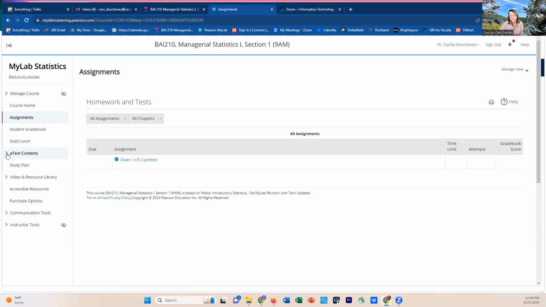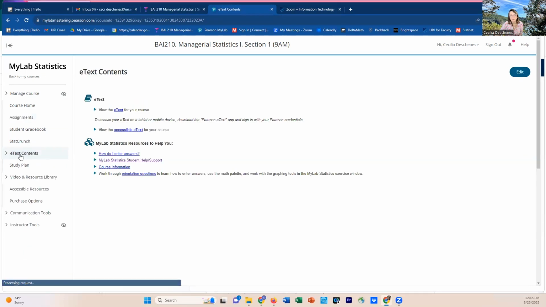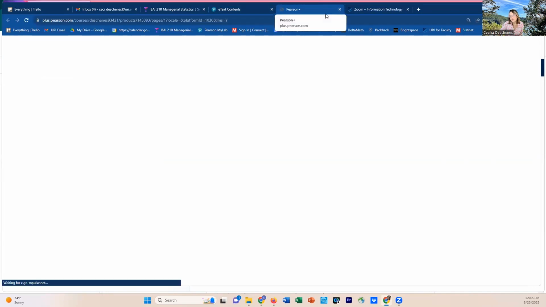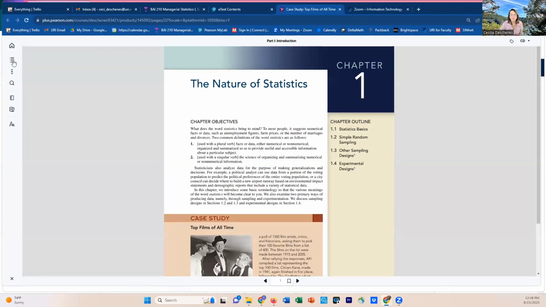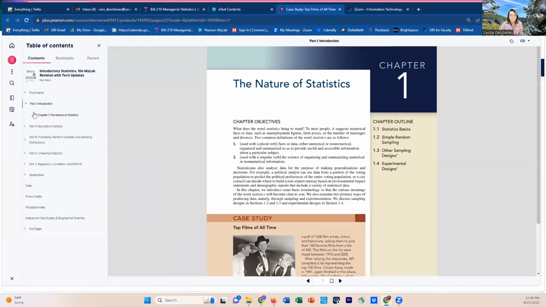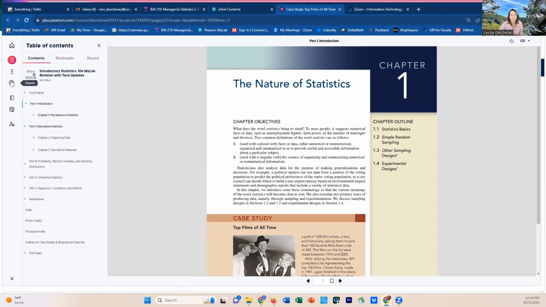The e-text is one of the first things I want to get you familiar with. If you click on e-text, you'll see this view e-text for your course. If you click on that, you'll get a new browser window. You can go up here and get to the table of contents and navigate this. There are many different tools, pretty self-descriptive. I don't need to take a lot of time; I'll let you explore it.